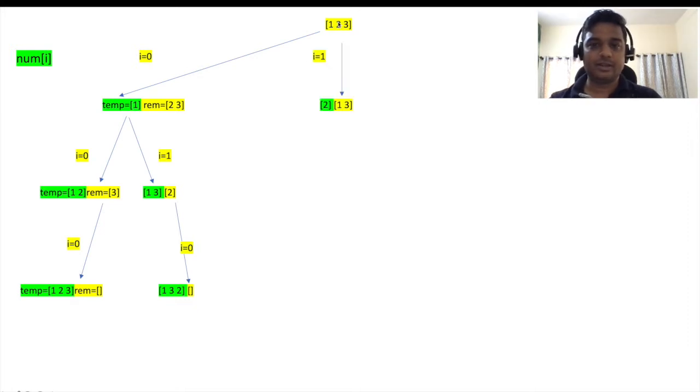Earlier we took 1, now we'll consider 2 in the first position. Now we have 1 and 3 remaining, so we can pick either 1 or 3. Let's assume I'm picking 1 here. Now we have 2 and 1 in our temp result, and we're left with 3. Since we have only one option, we'll pick 3. So 2 1 3 is another permutation.